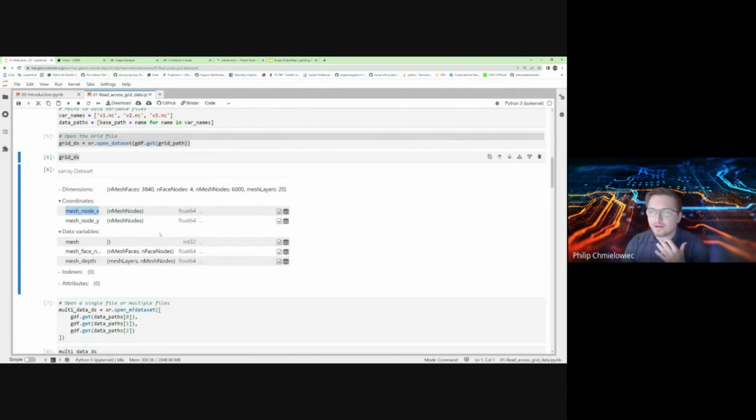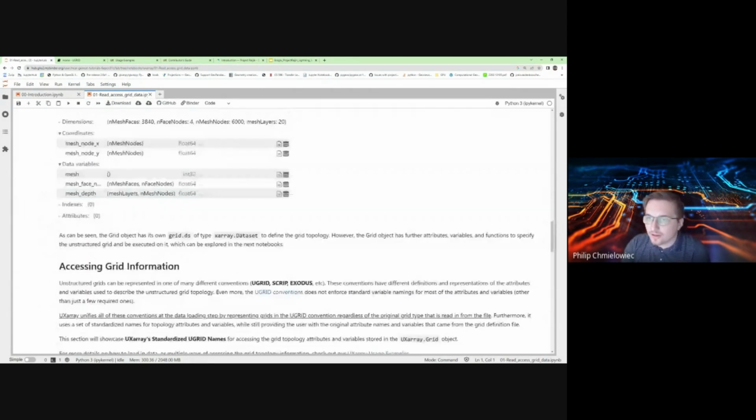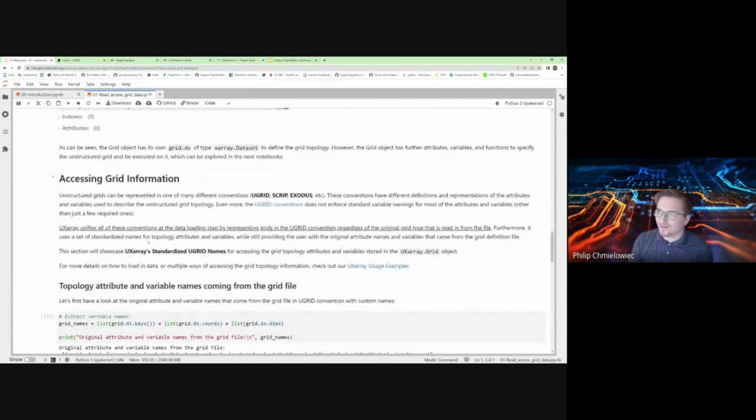So I will go on to the next section, which is accessing grid information. David, even though your question wasn't directly related to this, we're still going to talk about the standardized approach. When working with UXarray, there are plenty of different conventions that our unstructured data can lie in, because there is technically no one correct way to represent unstructured data. I did just mention UGrid, which is a fairly commonly adopted one, but there are also SCRIP, Exodus, and shapefiles, which can represent our grid.